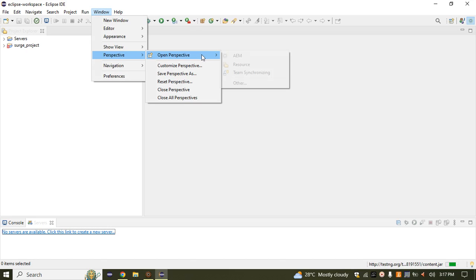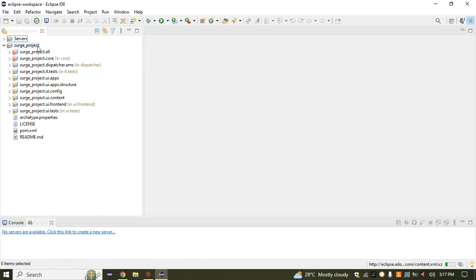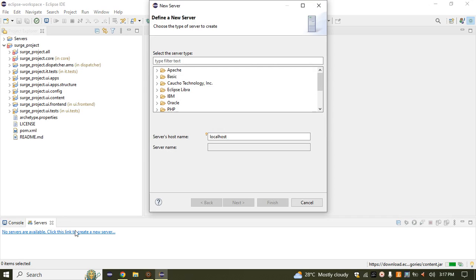Once you download it, you will see this Perspective window. Open Perspective, and here we have AEM. So you have to open this AEM. Once you click here, you will see this type of interface. So that is done now. After that, we have imported the project as well. Once you import all the modules, you will see. Okay, now we are creating a server. So click here. After that, we have to search for AEM. Type here Adobe.